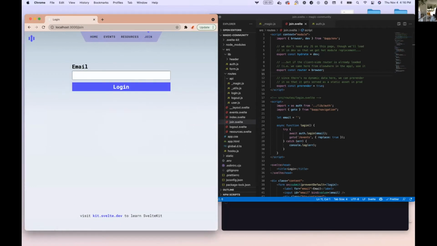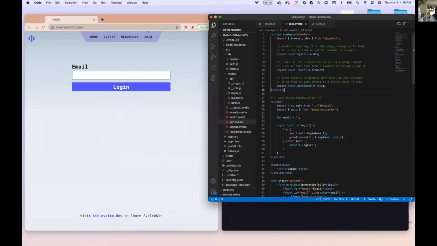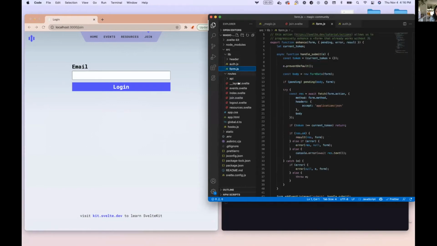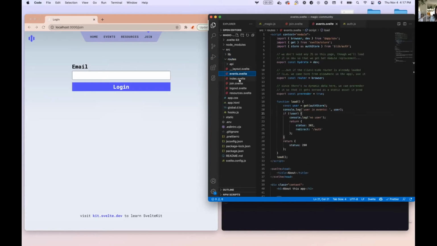So let's walk through the main things I needed to do to integrate Magic authentication into this Svelte app. First thing I did is I created the login page. In Svelte, the login pages are kind of similar to Next.js, wherein every file that you create under the routes folder is automatically a page of its own.